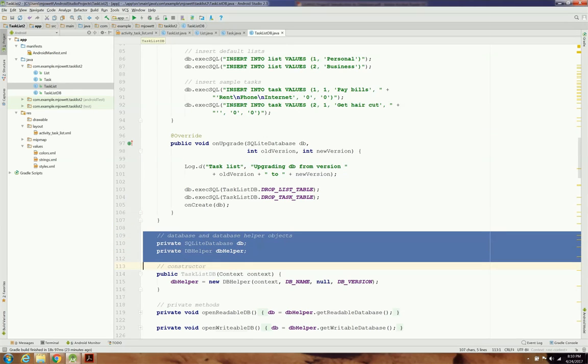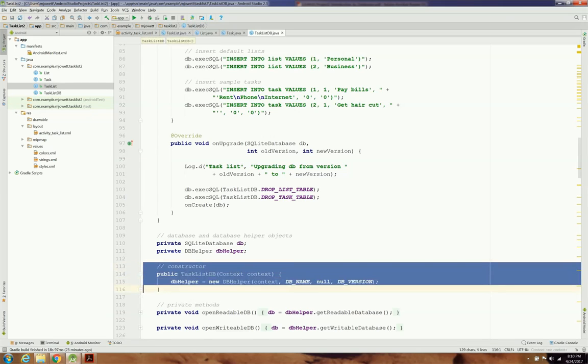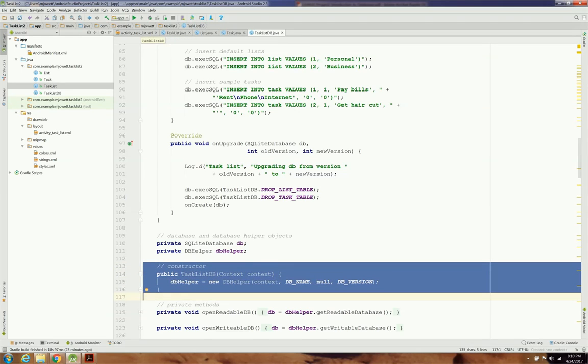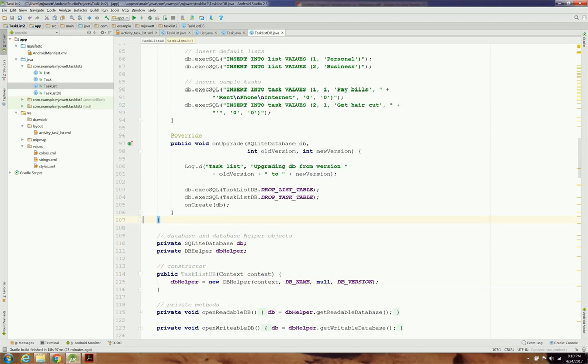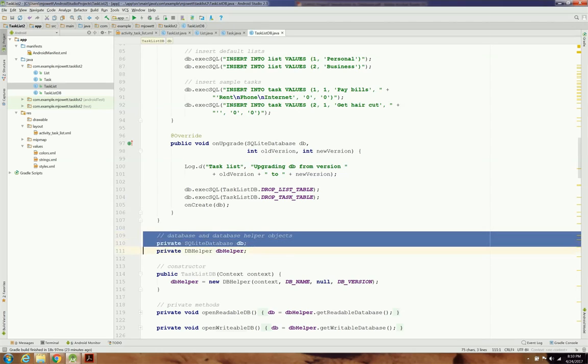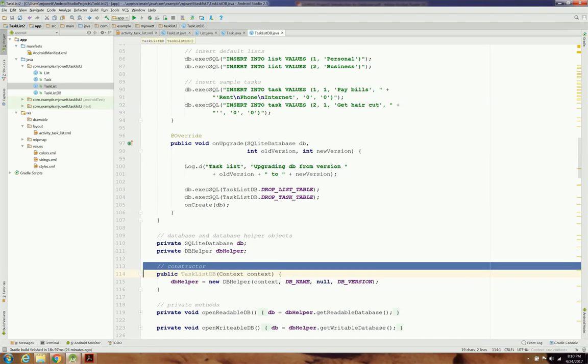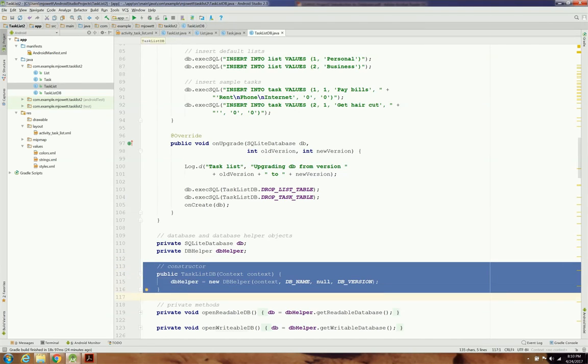There's the database helper objects, DB and DB helper. The constructor, task list. By the way, this is the end of the inner class right here. That's the end of the inner class. And then here we're going back to the database and database helper objects. So DB, DB helper. Here's a constructor for our outer class.